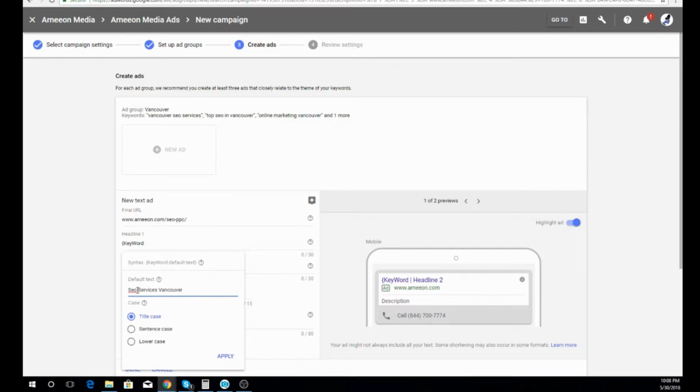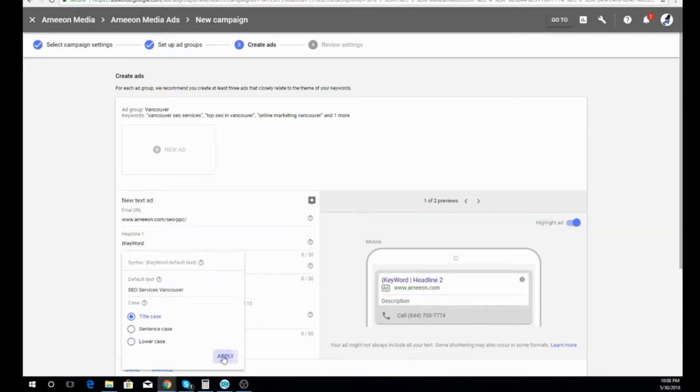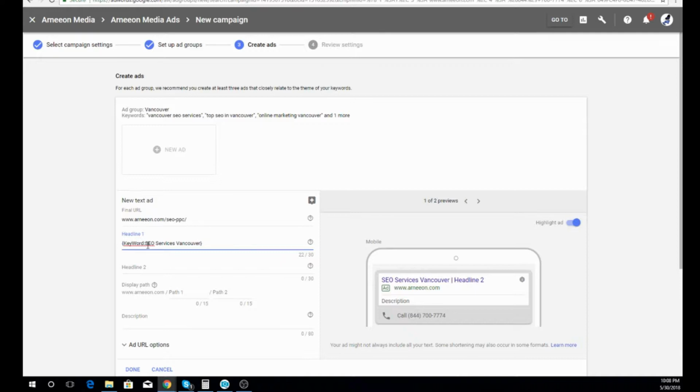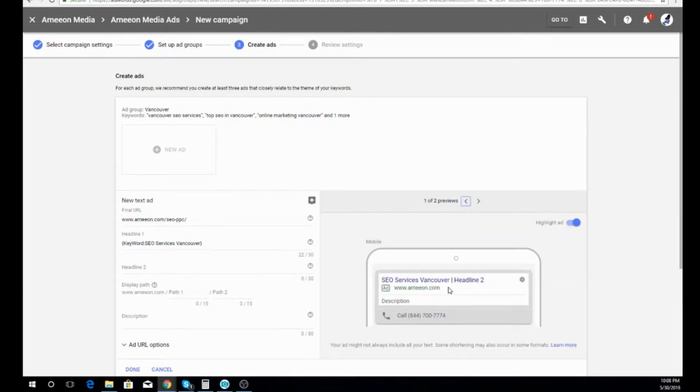So you get the idea. I don't think the case matters there, but I will change it anyways just for formatting. Apply. So this will create that keyword insertion. It'll overwrite this where it says here on the ad. The other thing it shows you is the ad preview on the side, which is really nice. You can get a couple different views on desktop and mobile, how it'll look.